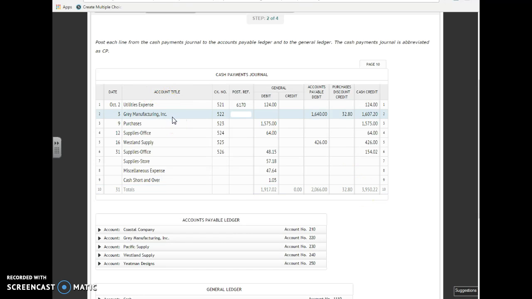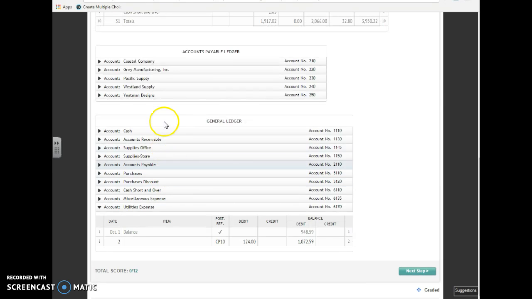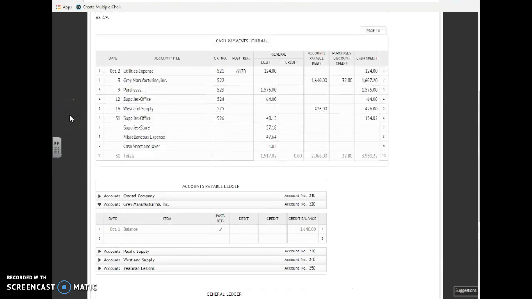Next one is Gray Manufacturing. So we're going to open up Gray Manufacturing, and you can see that we owe Gray Manufacturing $1640. It shows that we owe them on our ledger. Now, this is where it's a little bit different than in Accounting 1. In Accounting 1, we took each individual line only if they dealt with the general debit and credit. Here we will sometimes also pull from the accounts payable debit.